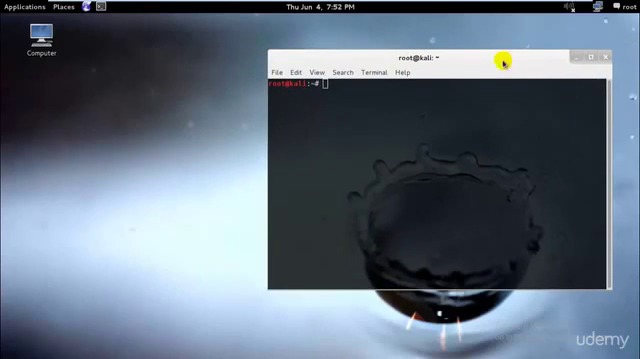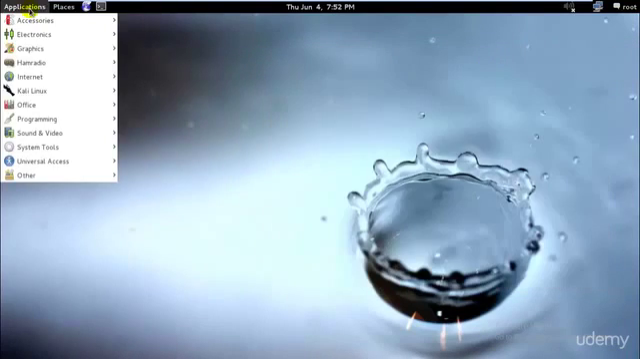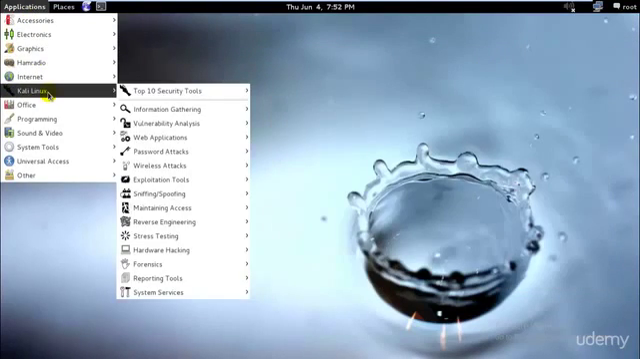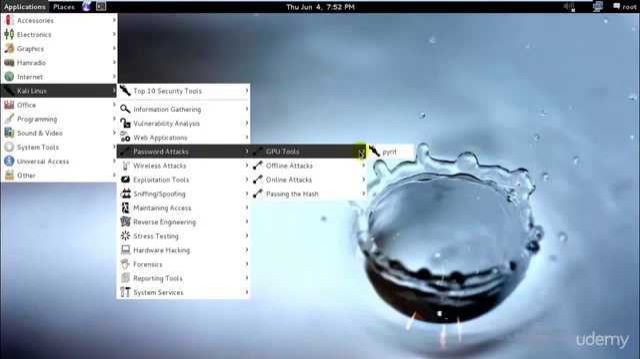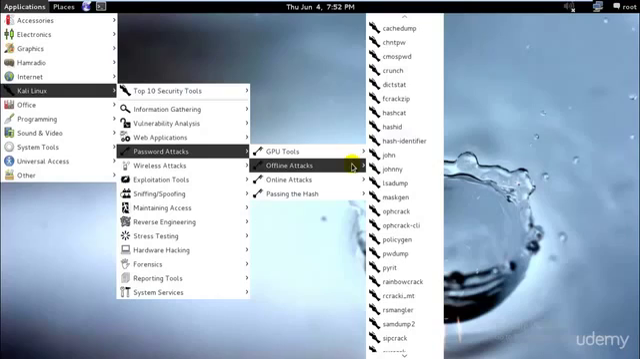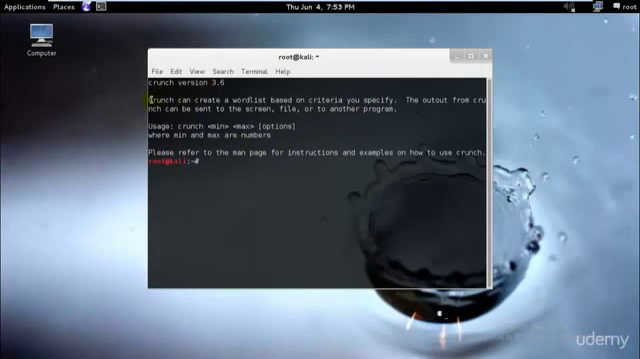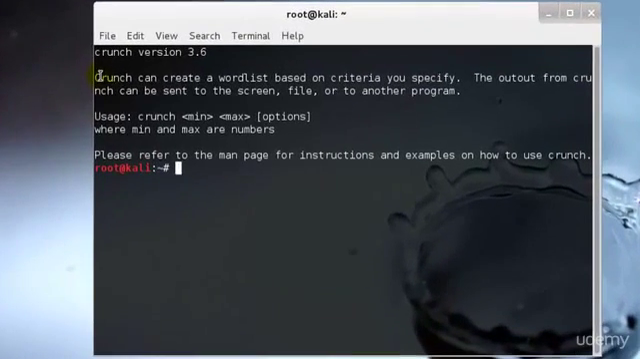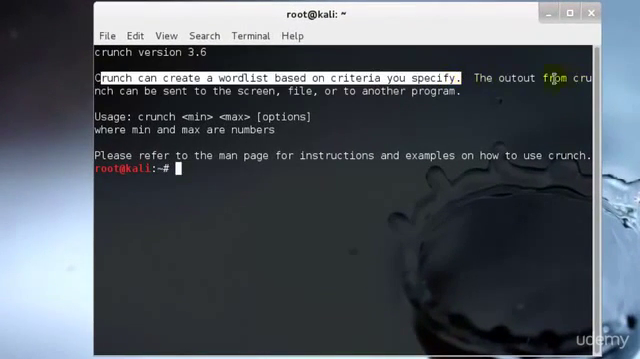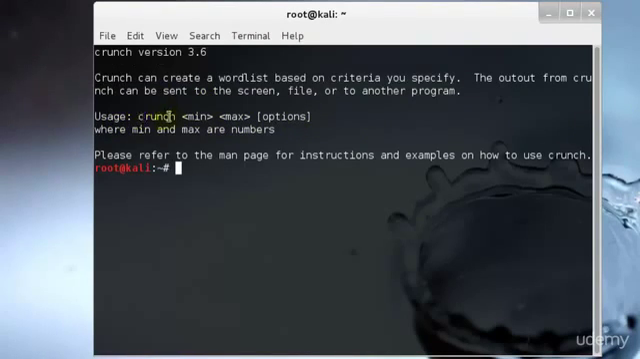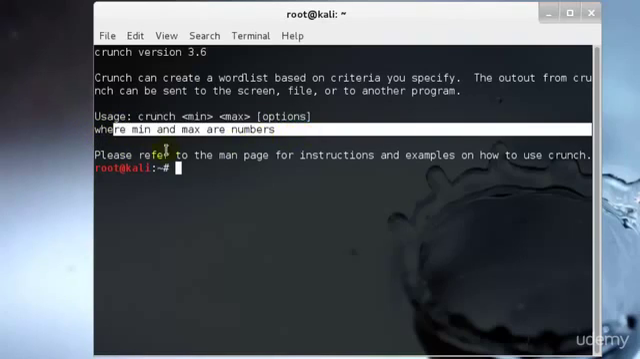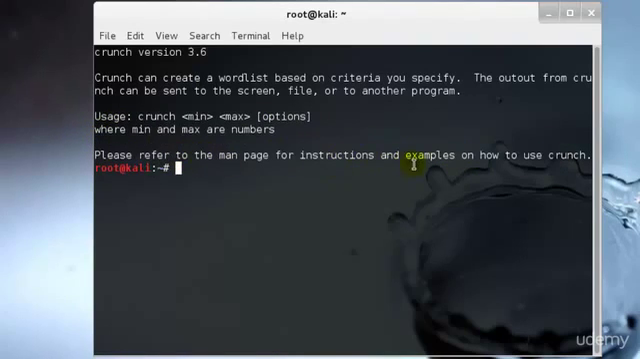Before I proceed, I'll just show you the GUI method. You can select Kali Linux, go to Password Attacks, then Offline Attacks, because we are cracking something offline, and you can start Crunch over here. It does not say much about itself. Crunch can create word lists based on the criteria you specify. The output can be sent to the screen, file, or another program. Usage would be crunch, minimum and maximum characters, and options, where minimum and max are numbers. Please refer to the man page for instructions.